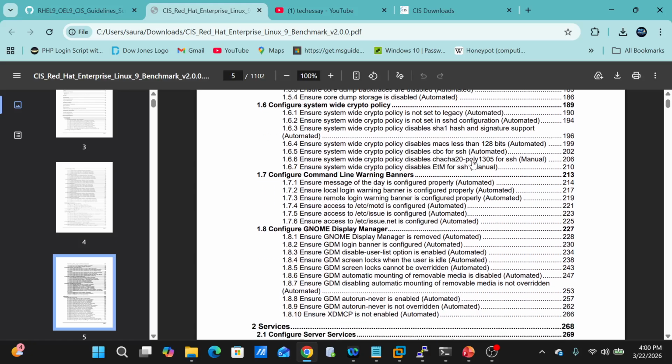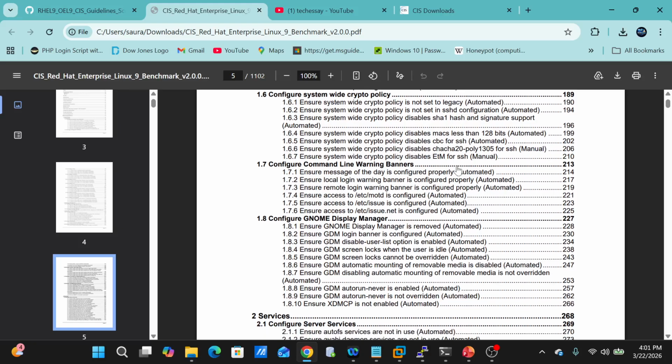And here ChaCha20-Poly1305, ETM, and CBC for SSH should be disabled. These are very widely detected by the tools when any periodic audit happens in your environment. If you don't disable them, I'm 100% sure they will give you a report saying this is the highest severity issue when the audit team conducts an OS audit.